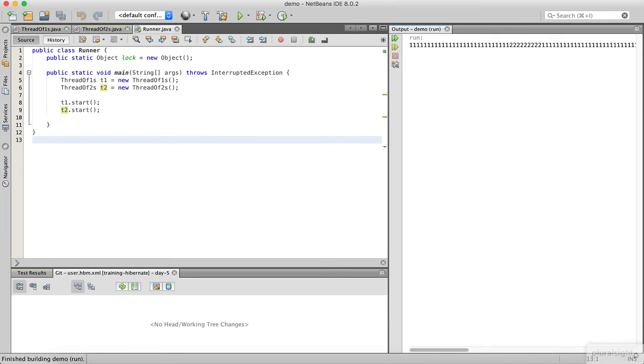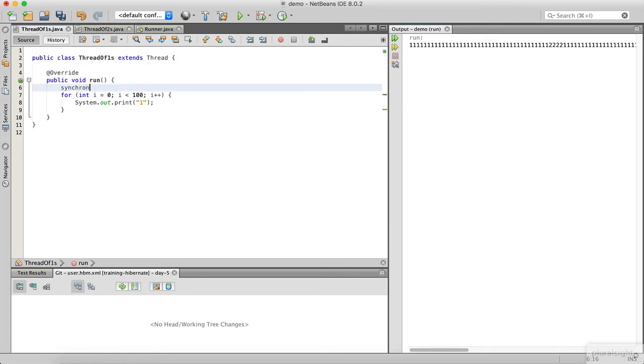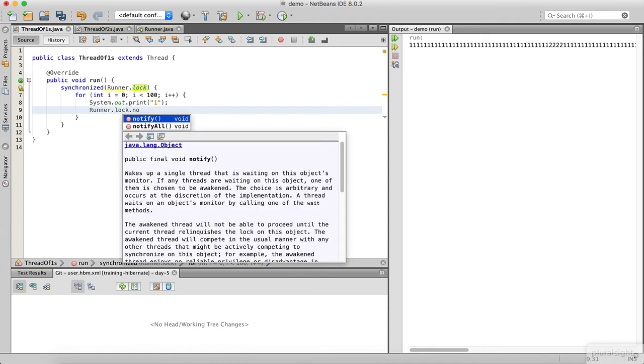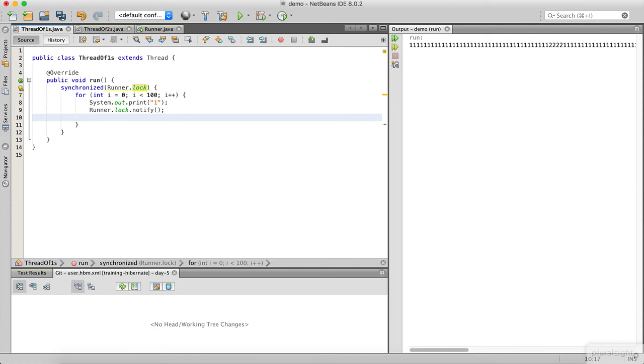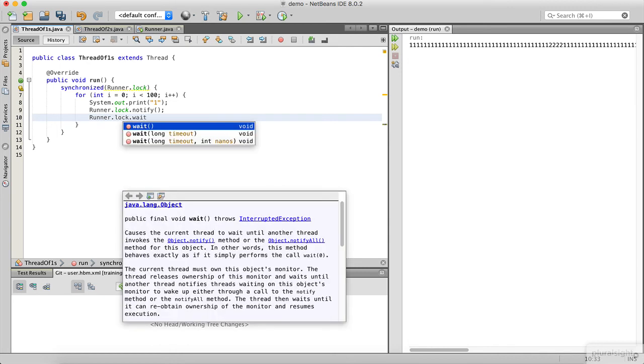The first thing we need to do is synchronize both threads on one object. Runner.lock is created for this purpose of synchronization. We use the synchronized keyword to synchronize. Next thing to do is call the notify method on the lock object to tell other threads that the current thread is releasing the lock. Once notified, we need to call the wait method on the lock object to indicate that this thread will wait for acquiring the lock on the same object until notified.